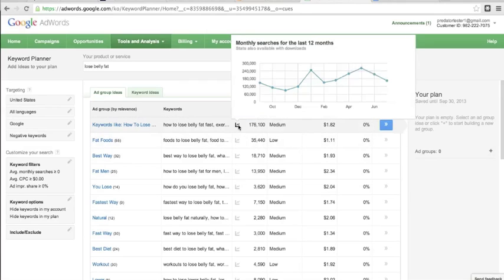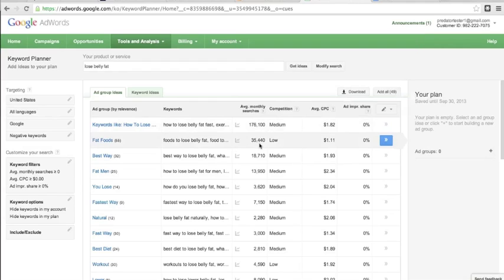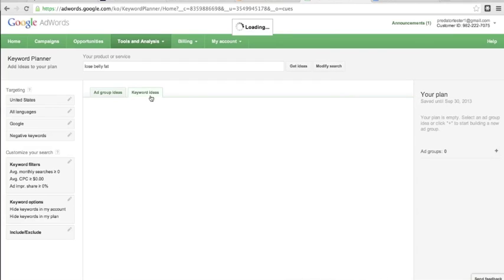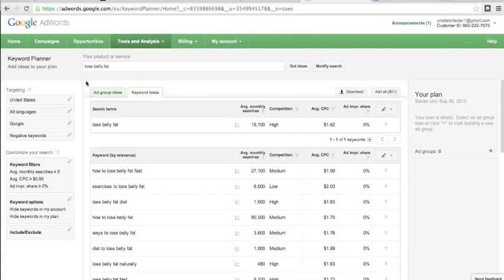They give you graphs to show the trend in searches and how many searches there were in the last 12 months, as opposed to the exact month that they showed previously. And they give you an average of the monthly searches for that particular keyword. Now, what we want to do is click on keyword ideas up here. If I click on that, you will see that the term that I searched, lose belly fat, appears.